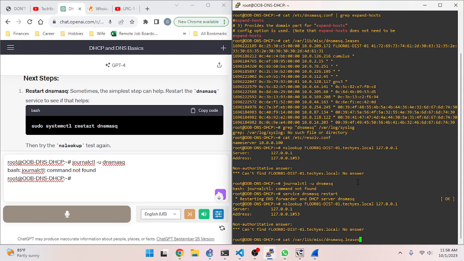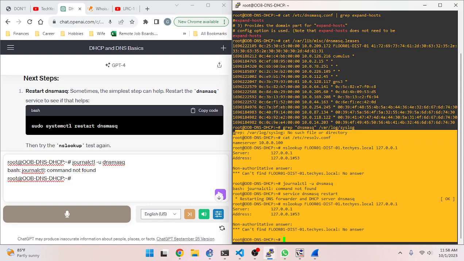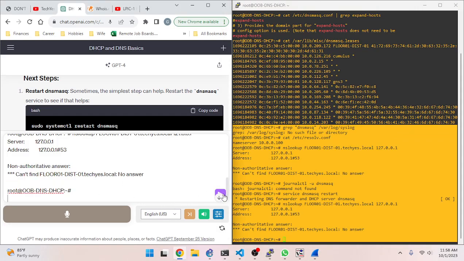Thanks for providing the output. Let's address these step by step. dnsmasq configuration. From the output, it's clear the domain equals tech.yes.global and expand-hosts are both enabled. This means dnsmasq should be handling the host names it learns from DHCP for the tech.yes.global domain. DHCP lease file. The DHCP lease.